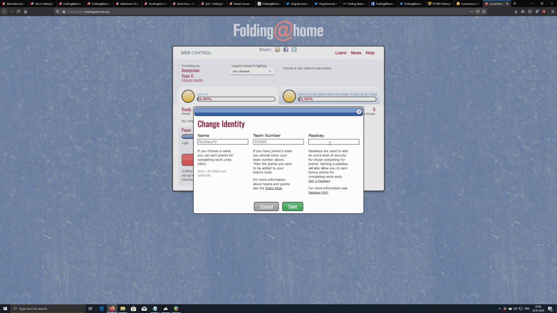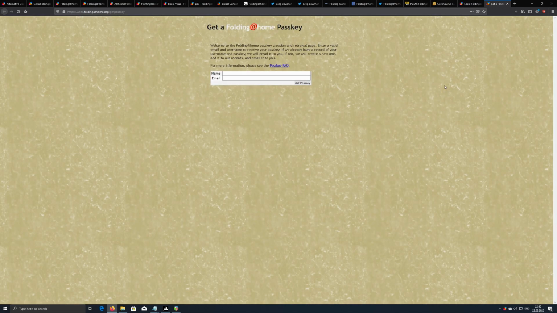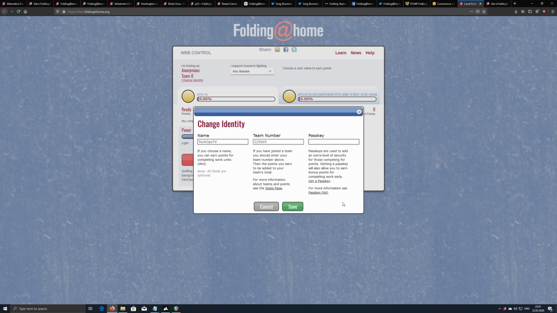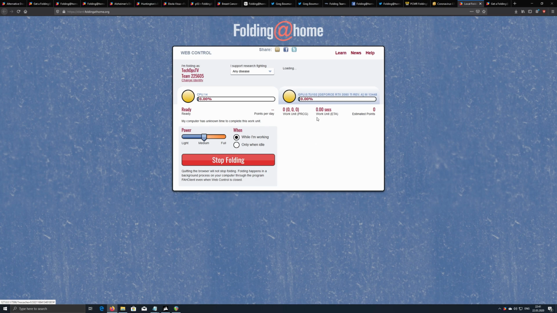You can also get a passkey by clicking the Get a Passkey link there. It will open a web page where you can put your name and email, and you will get your passkey sent to your provided email account. But the passkey is mostly for users who are competing for points, so you don't need this to just help. So now we can click Save, and that's it.